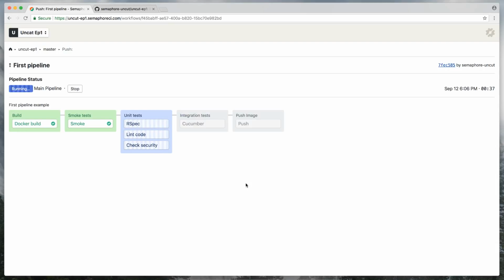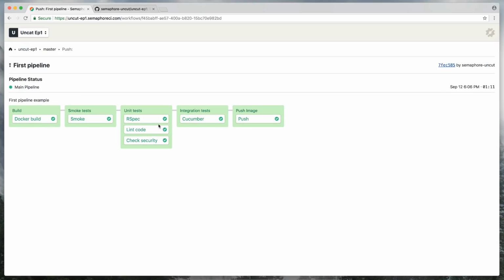But while this is running, let me explain a few very basic concepts. So what you see here is a pipeline. It's built from blocks. These green sequential things are called blocks, and they are executing sequentially. Once the first block fails, the pipeline stops, and within a block you have jobs, and jobs are started in parallel. And each of the jobs is mapped directly to the agent. In our case now, the agent is a VM, so each job is running in a separate VM in a completely isolated CI environment.